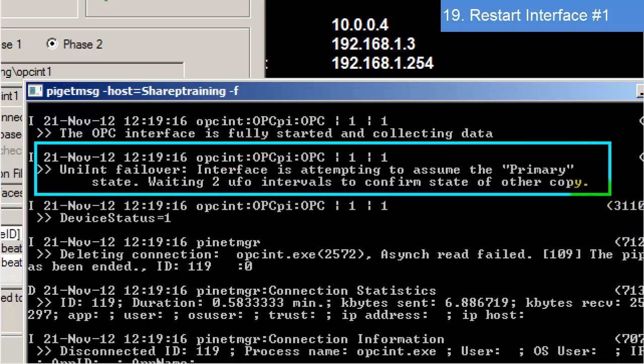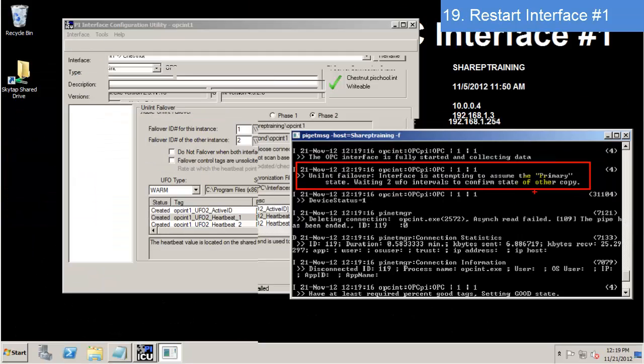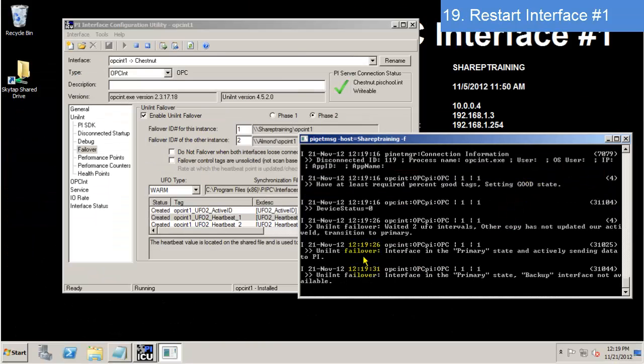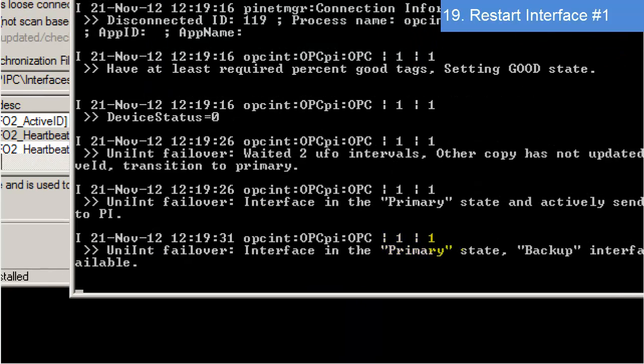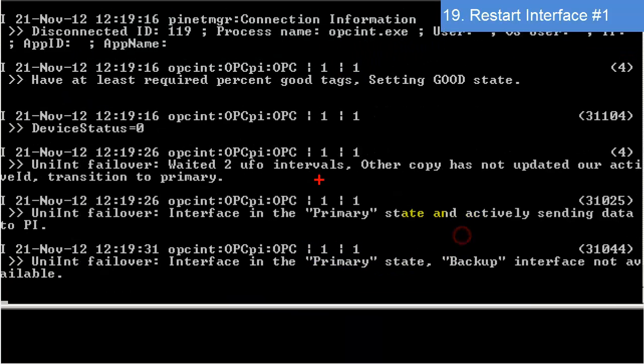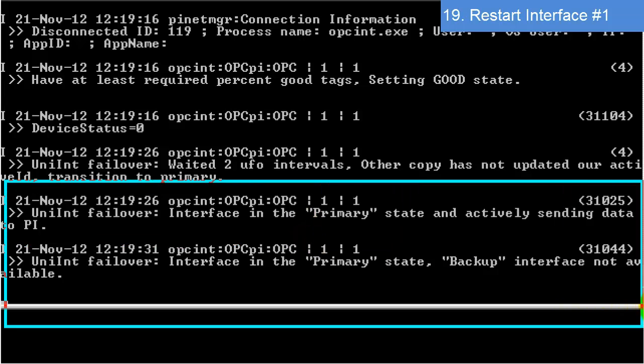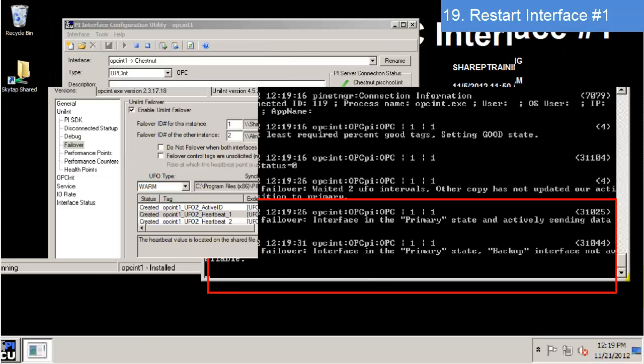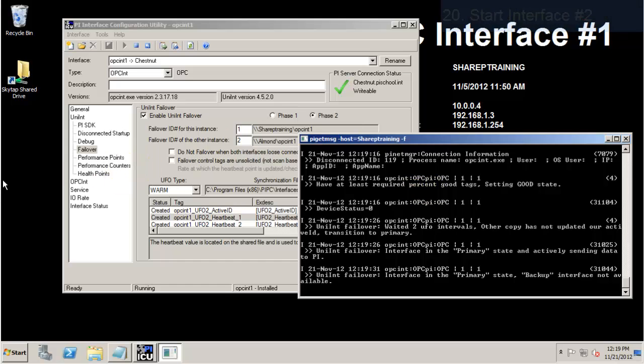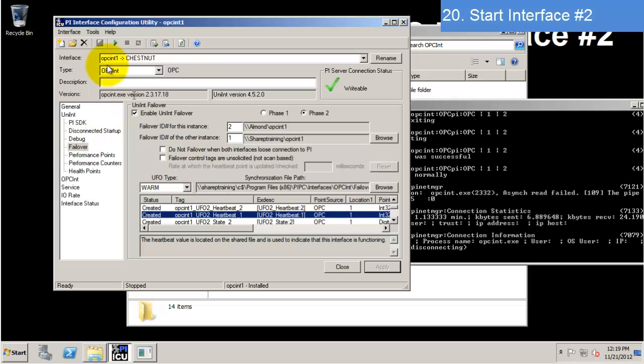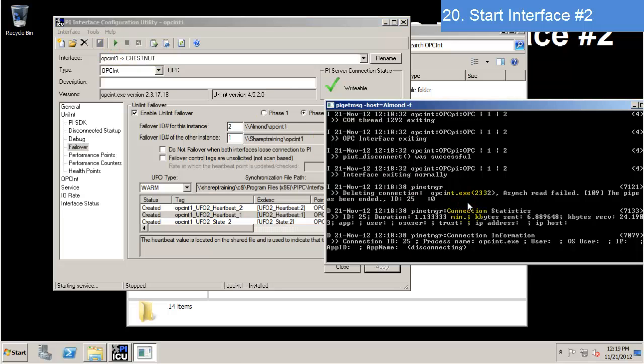So it's starting, seeing that there's no interface. Now we look, it is in the primary state and actively sending data to PI. There is no backup interface available. Let's start the backup interface. I'll just play it right away. I already had the logs open.